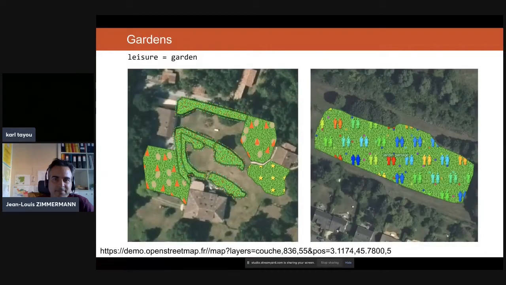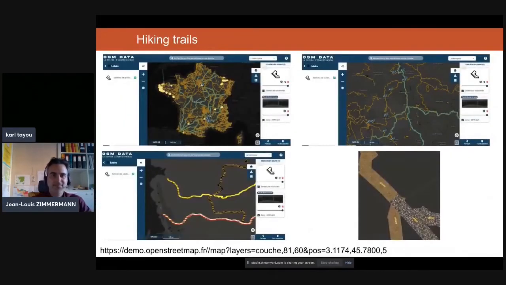We also have gardens. We have hiking trails where you go very, very far in the symbology: when you zoom, you have a different symbology. I think the slides will be available after the presentation. You can use the link to go to the portal.